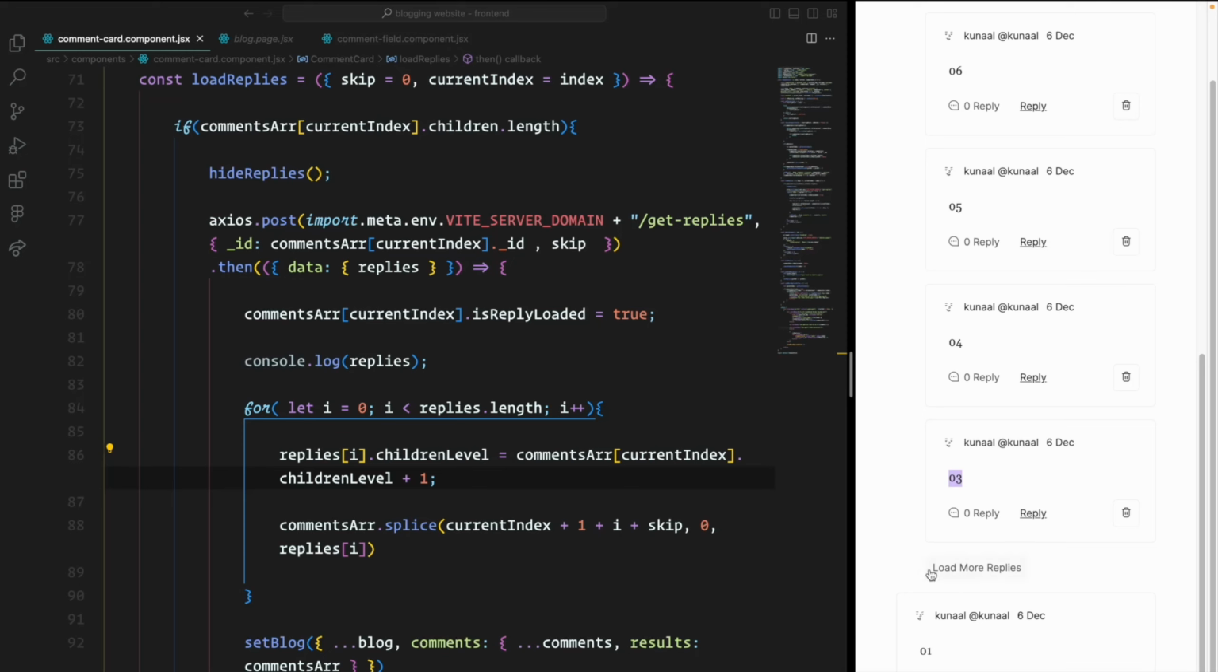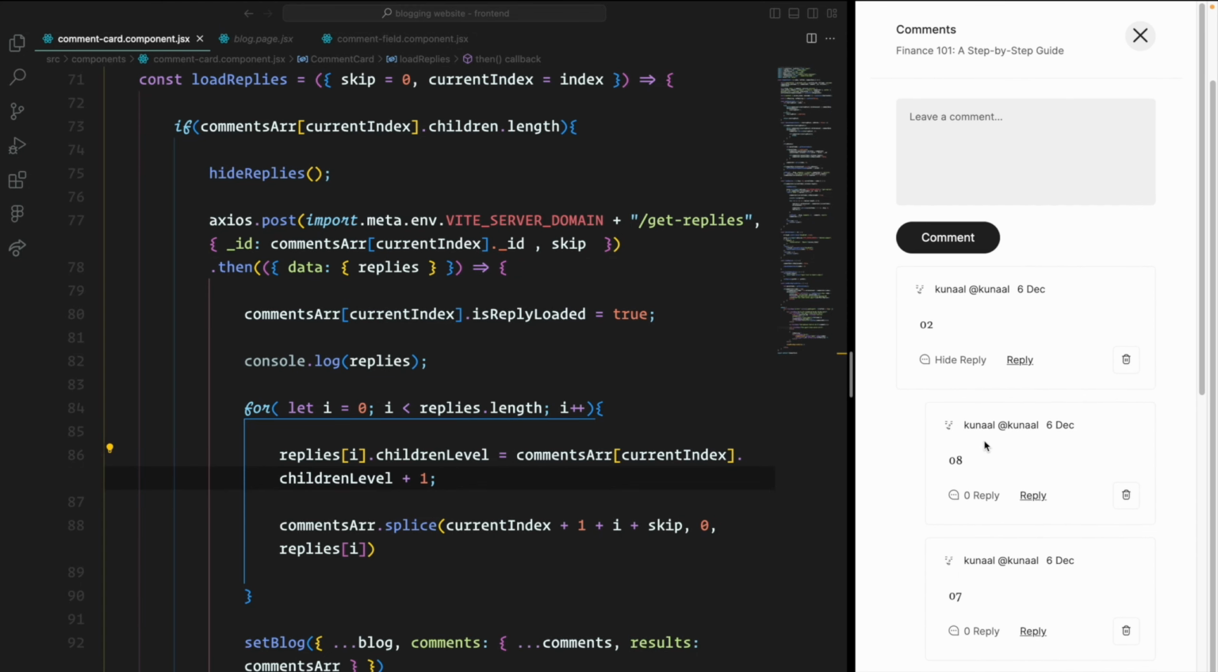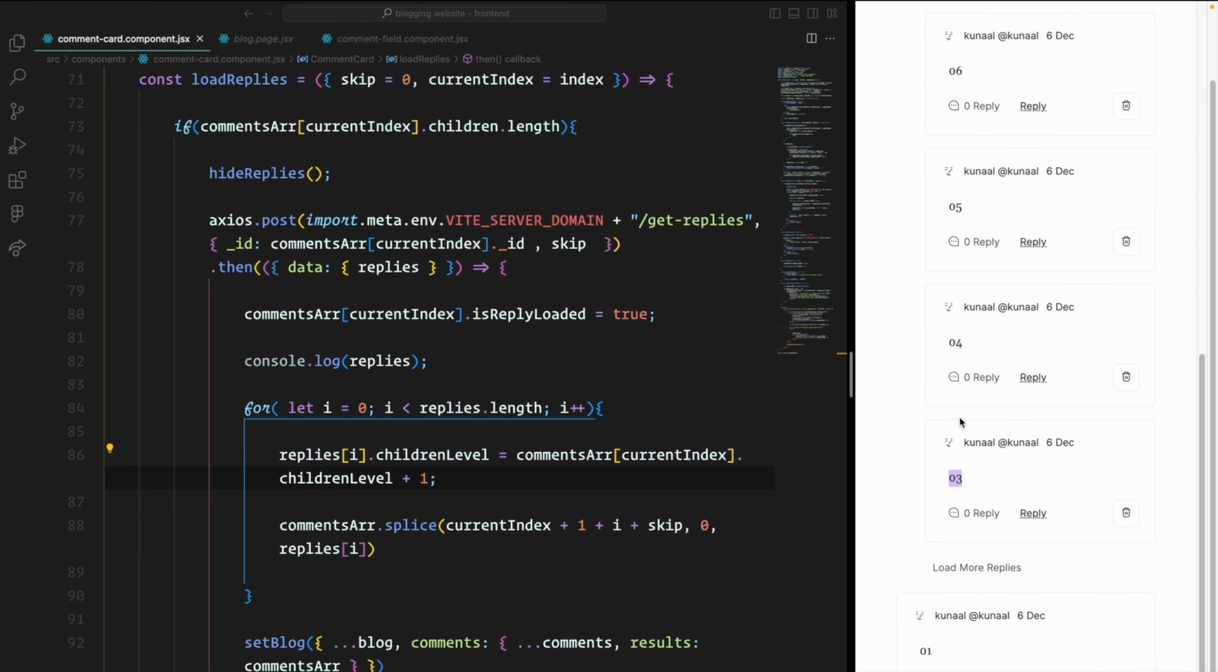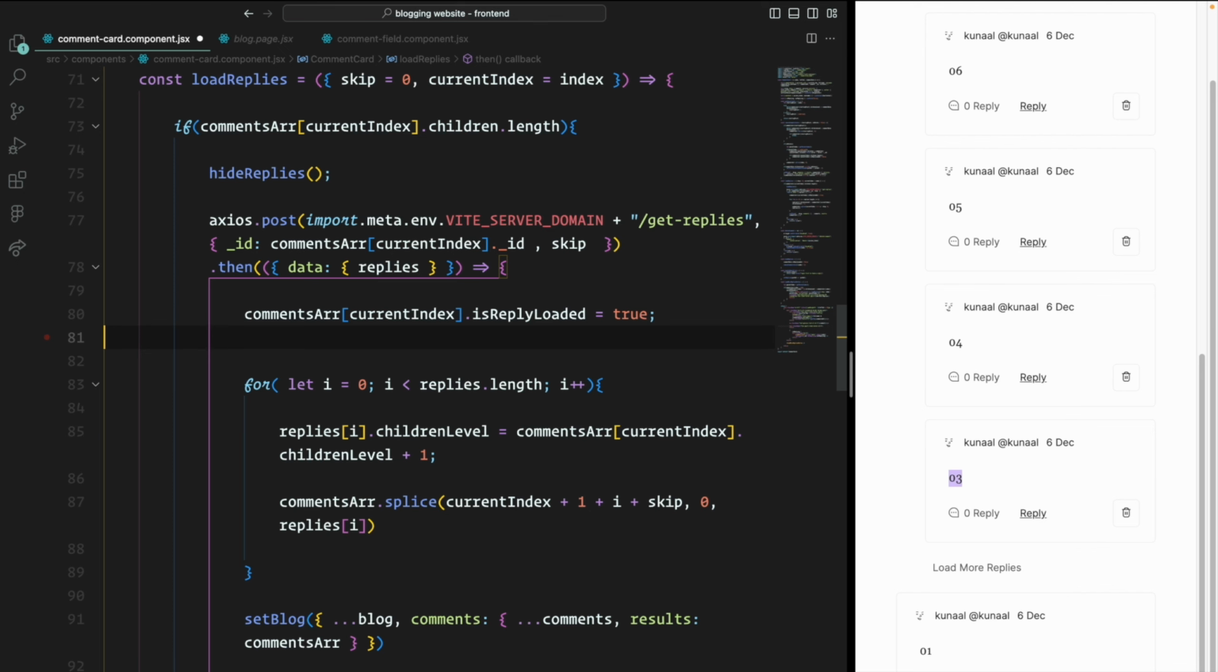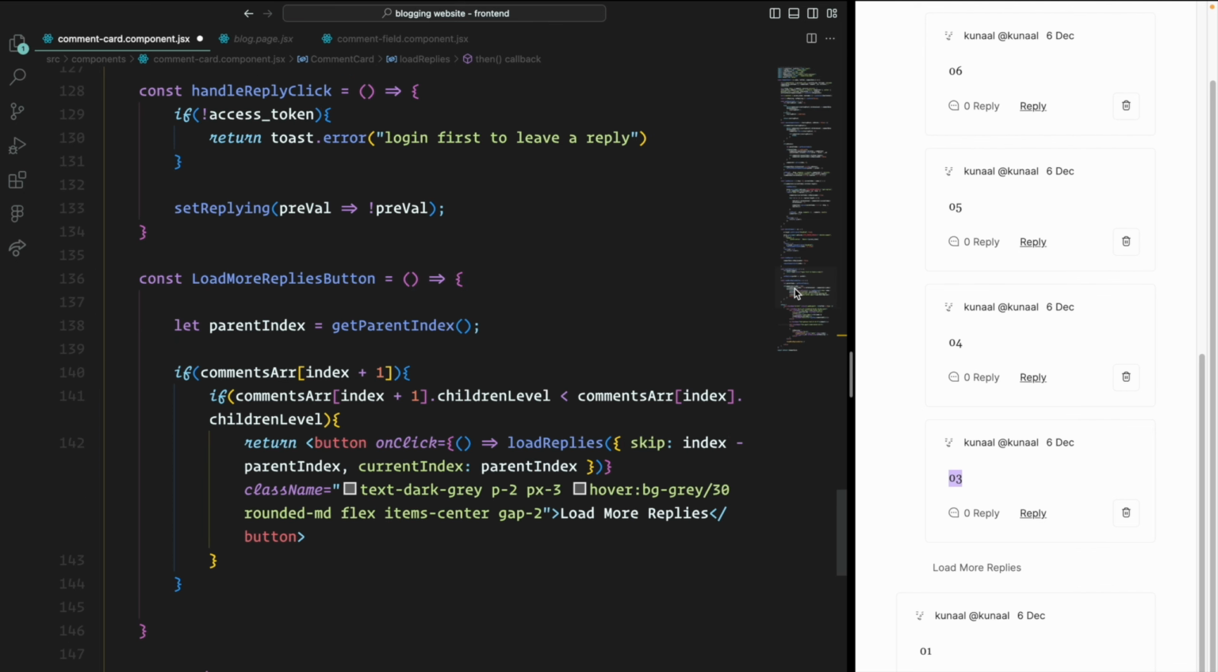But you will see that I'm still getting this load more reply button, but I don't have any reply left to load, right? If I click over here, I don't have any reply in order to load it, but it's still giving me this button. So why is that? First of all, let me remove this console log, and let's add one more condition which will check whether or not we have any comments or replies left in order to load, right?